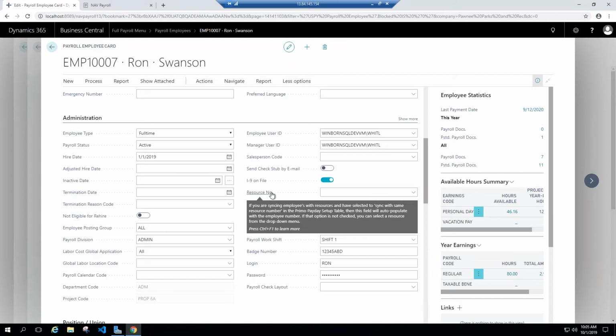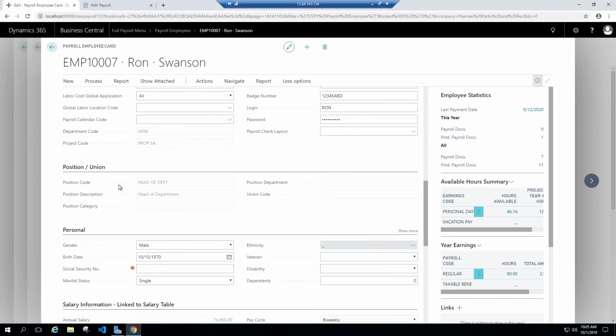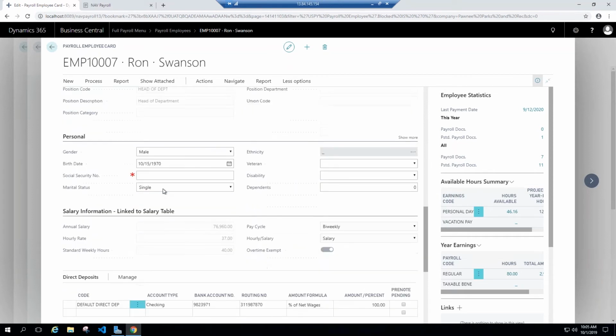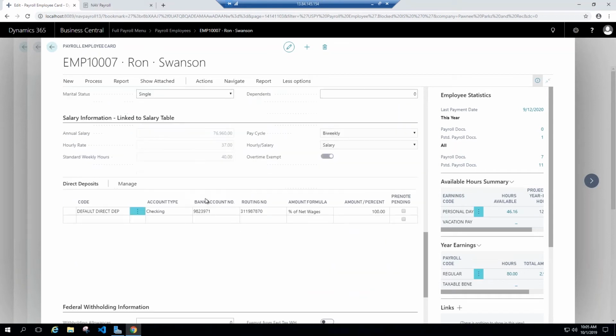If you're going to tie to a resource number, you can do that here as well. And then if you're going to add a department code or project code, you can do that here as well. Positions and unions, same thing. If you're going to add positions or union codes, position categories, you can do that here in the position and union section. You've got personal information, you've got salary information, which is flowing through from the salary table. You've got direct deposit information. Up to this point, the most direct deposit accounts we've seen on one employee is 3, but you can have as many direct deposit accounts as you want.